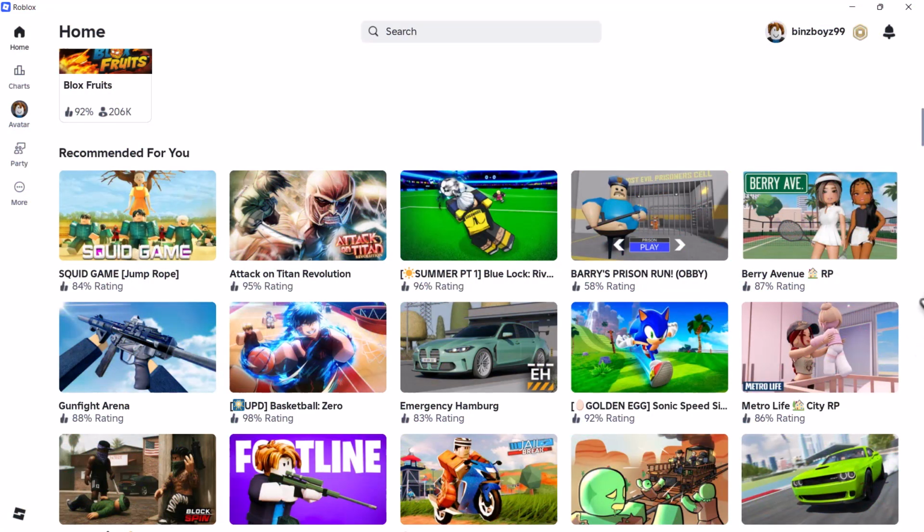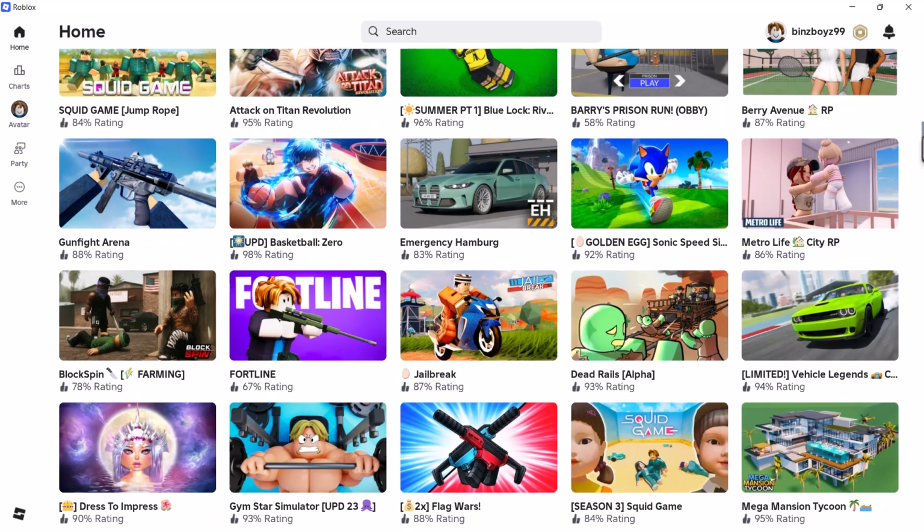Okay, so hopefully after requesting the appeal, you should get your Roblox account reinstated and be able to access the Roblox platform once more.